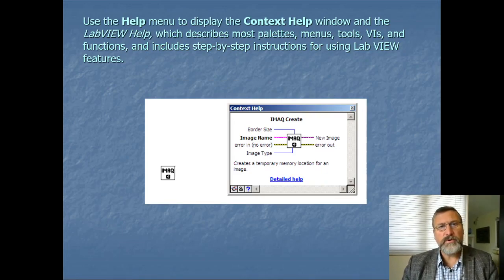Now the help menu is quite useful, particularly something called context help, which I'll show you in a minute. Context help is where you turn it on, and then when you hover the cursor over the top of an icon, it tells you what that icon or VI does, what the function is. By clicking on the detailed help, you can get more detailed information on exactly what it's doing. So this is IMAQ Create, which I just mentioned a minute ago. It shows you what the inputs are and what the outputs are, and then you get more help.